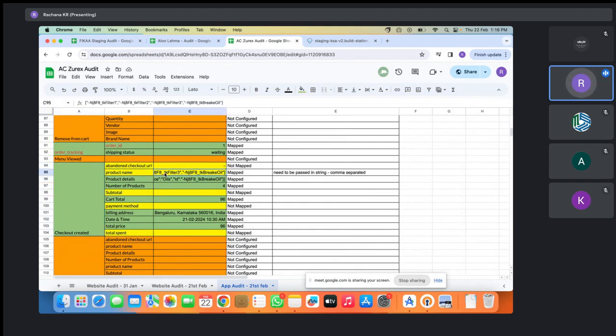And yes, in checkout created, Khalil, we are getting the product names, but this is in the array format. Here is where you'll do the string format, comma separated. In product details, it is perfect in array, but product names should always be in a string format, comma separated. Okay. And I think you mentioned payment method cannot be tracked as of now.